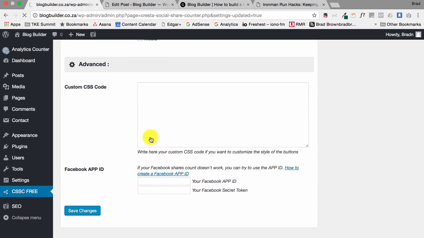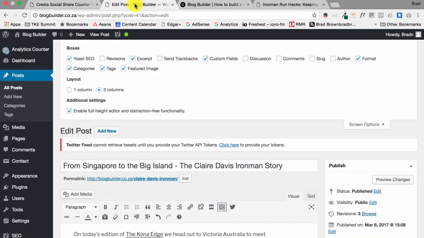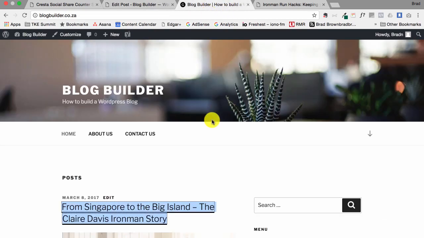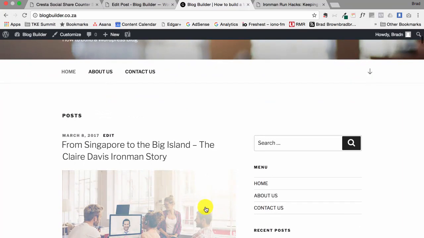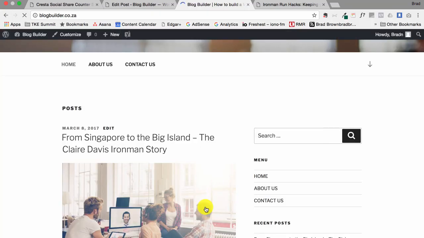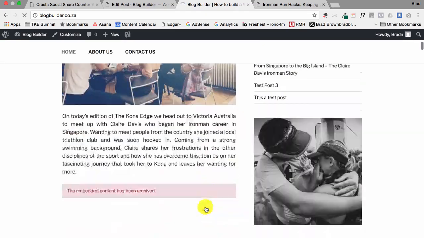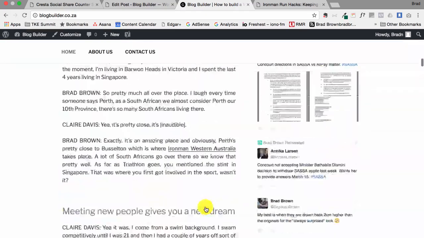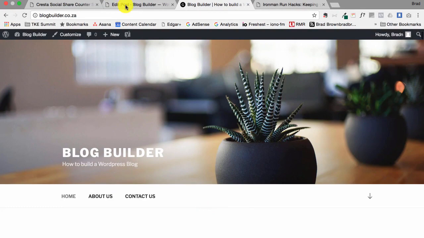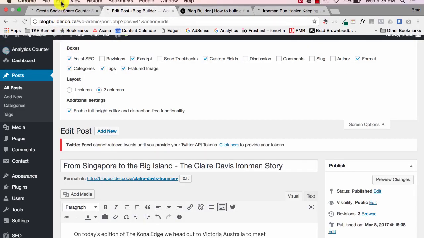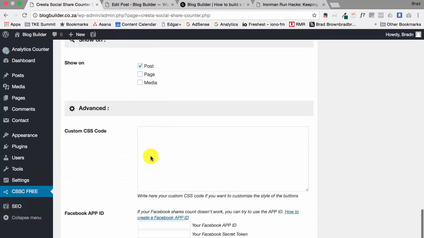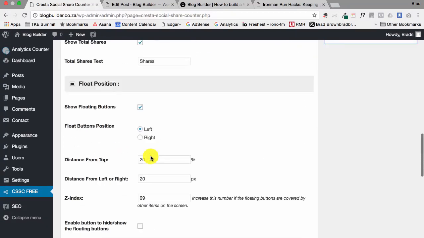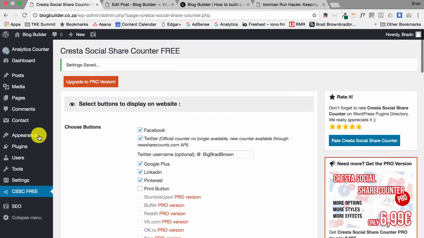If I now go back to my posts, so this is the post that we created in the last one that we went through on the SEO stuff. If I now refresh it, if it is working, it should put it on, which it is not, which is quite weird. So let me check if there was something else that I should have done. Settings saved. There we go. So that's quite weird. I'm not sure why it is not showing.